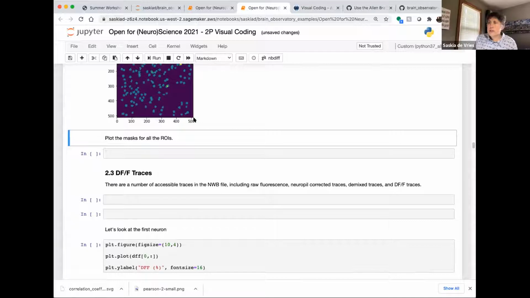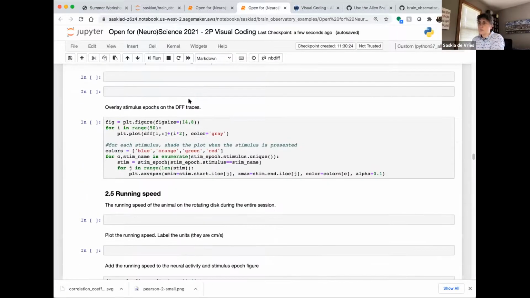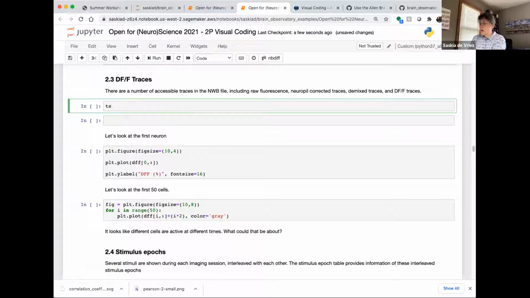All right, now let's keep going and look at our fluorescence traces. The data set includes a lot of different versions of the fluorescence trace. There's the fluorescence trace, there's the neuropil corrected trace, and we also have the delta F over F, where we've computed the delta F over F across the entire session. This tends to be what I defer to, so I'm going to pull this up. The function to get the delta F over F traces returns two things. It returns timestamps, and then the delta F over F array.